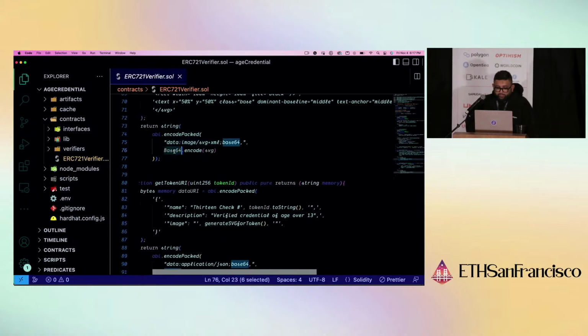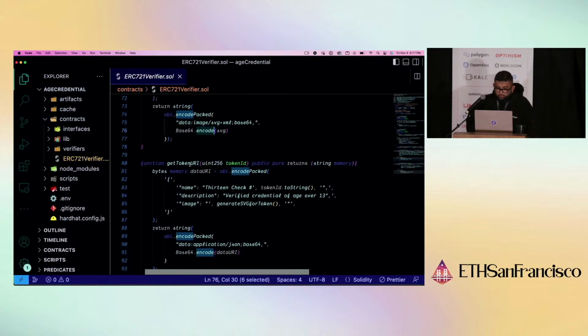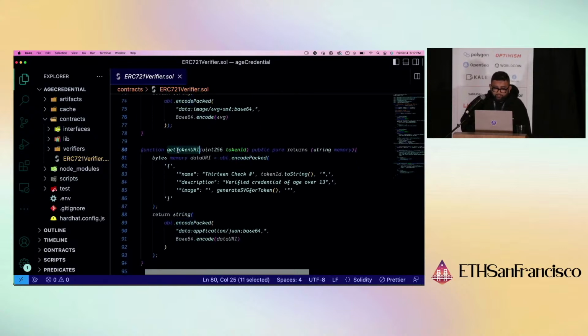And I'm using the base 64 encode to encode all of that together. Finally, the actual get token URI, which is going to take your metadata. So this is the metadata that would appear on your NFT. So right now I'm just giving it a name, description, and the image. The name is just going to be 13 check. I'm sorry, I'm really bad at naming things.